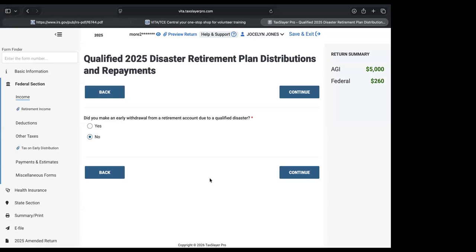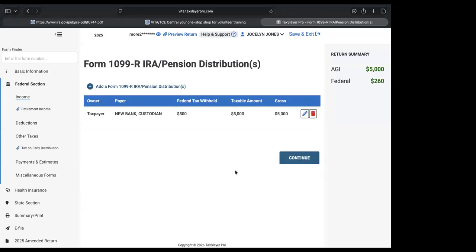And so the question asked was whether this was an early withdrawal from a retirement account due to a qualified disaster. You can ask that question to the taxpayer. More than likely, they'll tell you if it was. Normally or commonly, it's no. And so it just brings you back so that you'll have a chance to review the information that you've entered on that return. You can verify that the information is correct, and if you need to make corrections, you click on the pencil. If you need to delete it, you click on the red box. If you need to add another Form 1099-R, you can click the plus sign to add another.